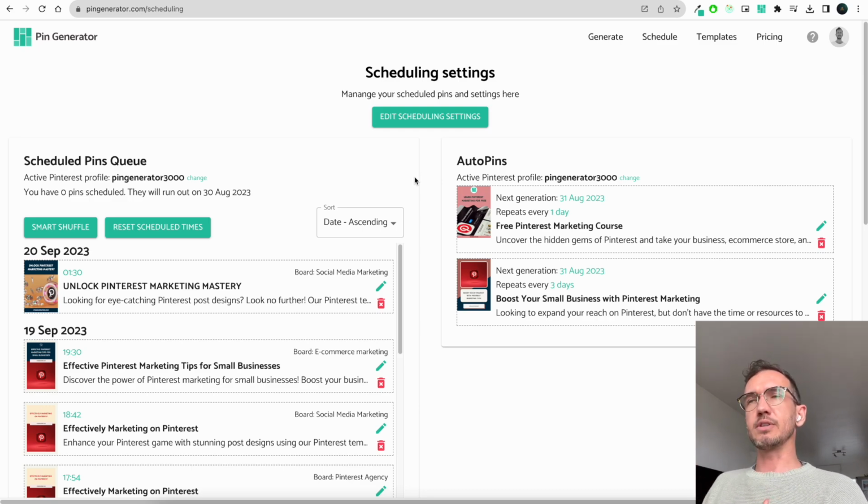So what I would do is let's say you have 10 blog posts that you want to generate pins for. I would say, right, let's create an auto pin for each of those 10 blog posts. And let's set it to a pin for each of those blog posts once every 1 day or 3 days. And let that run. So it's creating pins for you consistently in the background. And it adds those according to your scheduling settings.